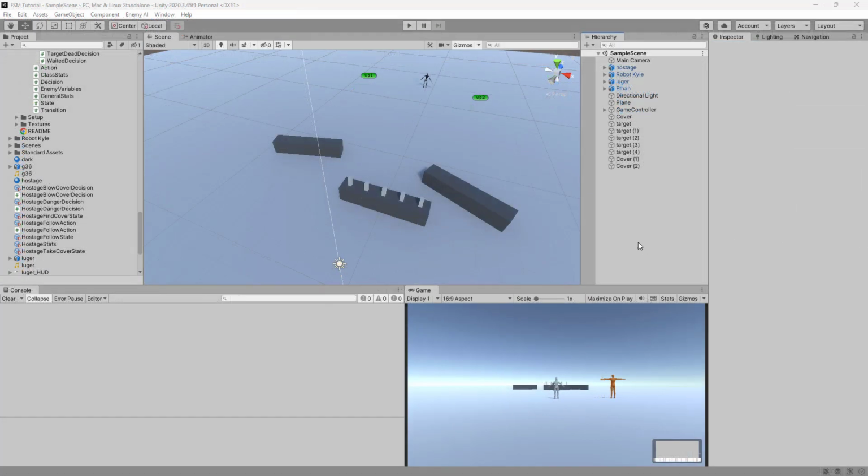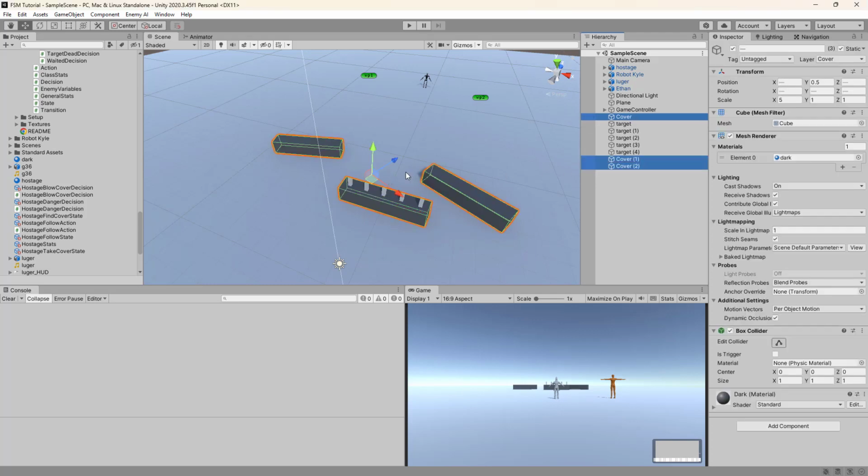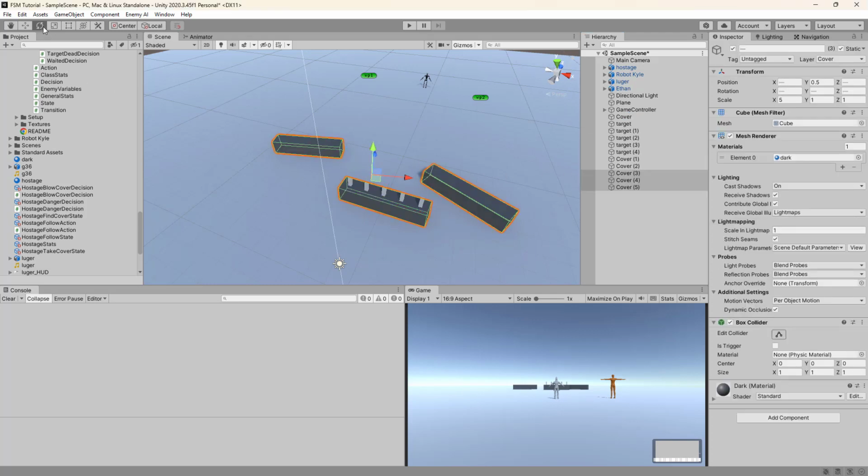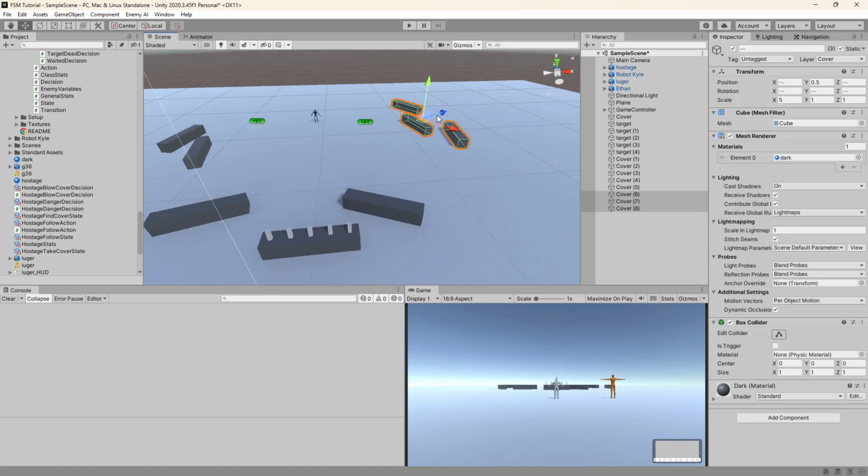Okay, before testing our scene, let's make some adjustments on the environment. First, we duplicate the existing covers to provide more protection options to the hostage. Put these ones on the left here. Duplicate again, and place these ones on the right side. Let's keep them somewhat aligned.